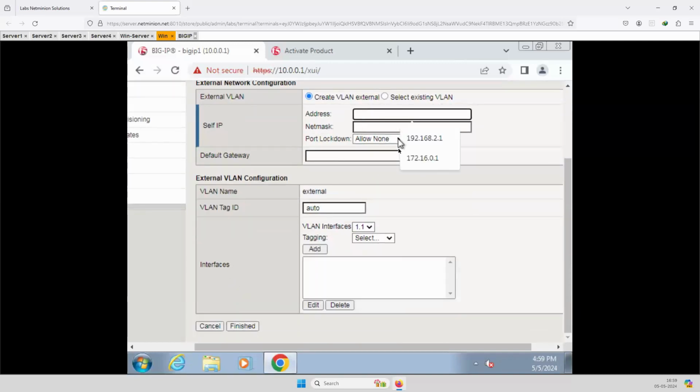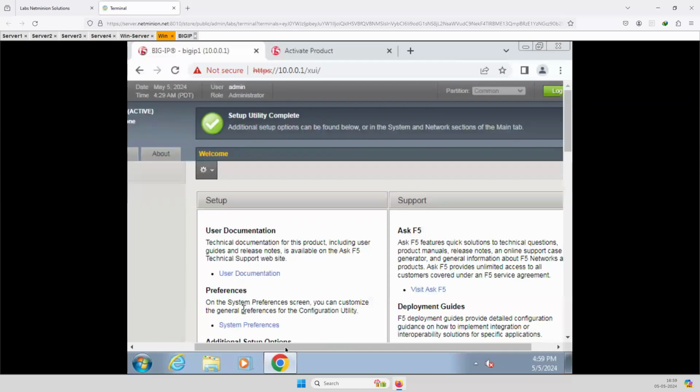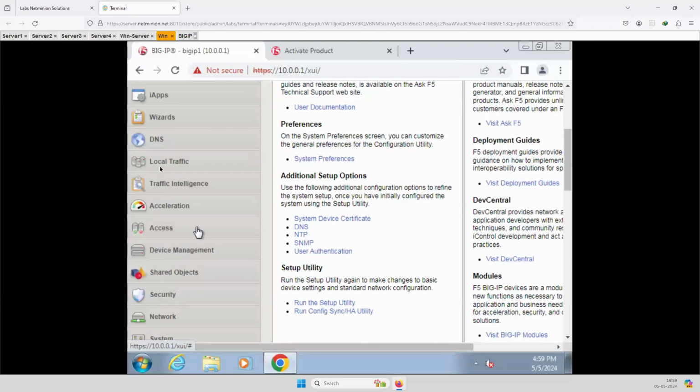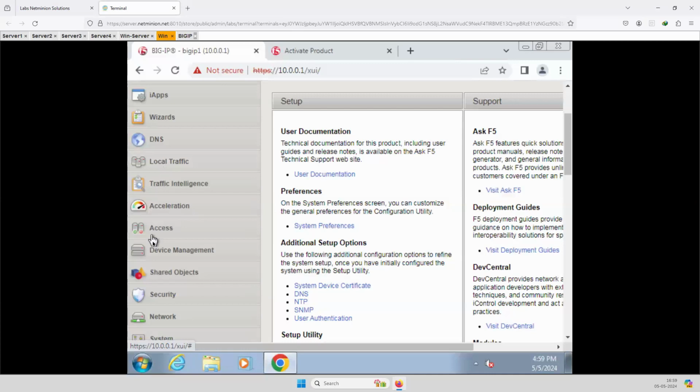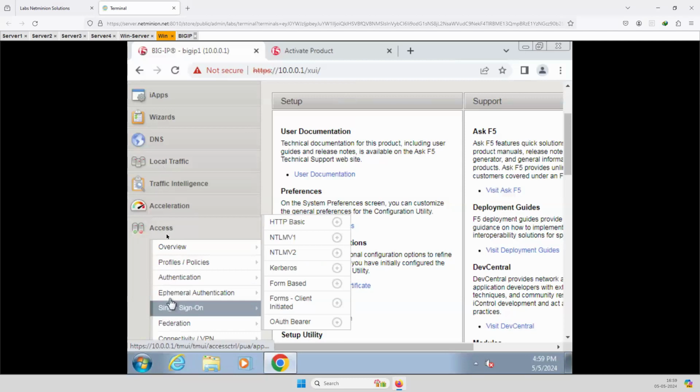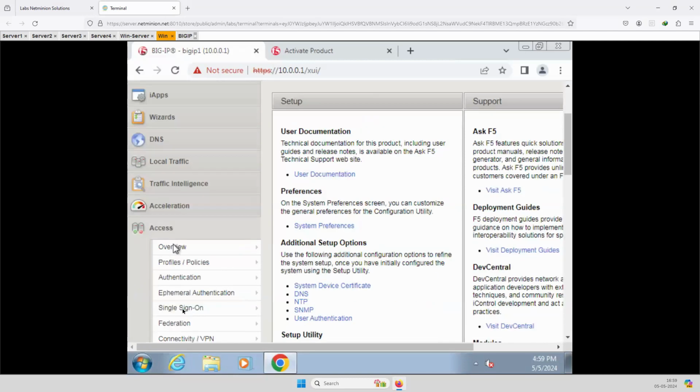And here I would take this IP, subnet mask, and default gateway I'm not going to assign. The second interface I would use as a part of the external VLAN. And now I would click on finish. Once I click on finish, after some time I would see that my LTM module has been installed. If the LTM module is installed, I would be able to see the local traffic option. And if my APM module is installed, I would be able to see the access option. So under access, we are going to configure everything regarding APM.